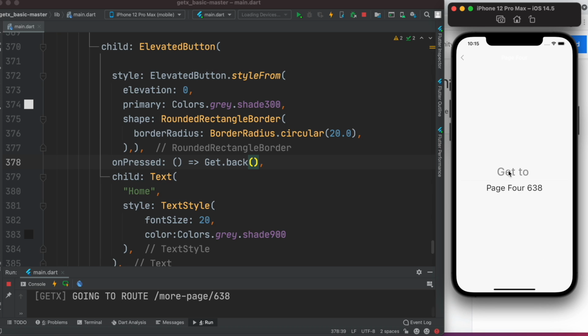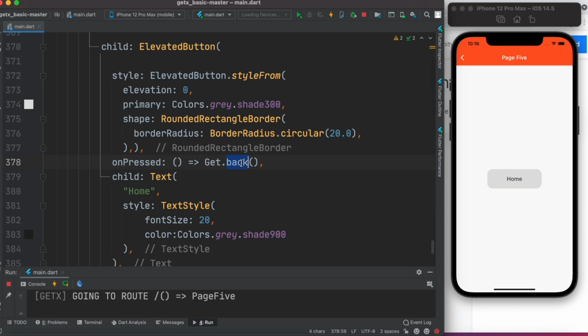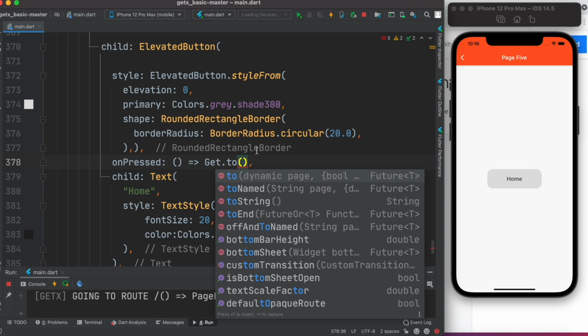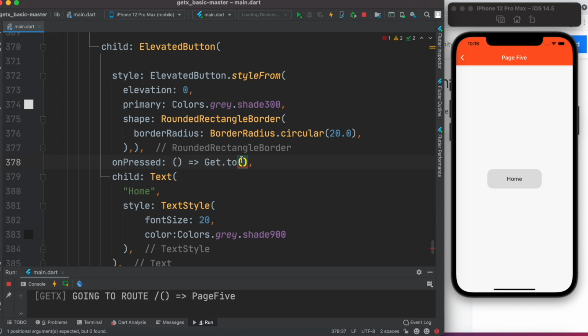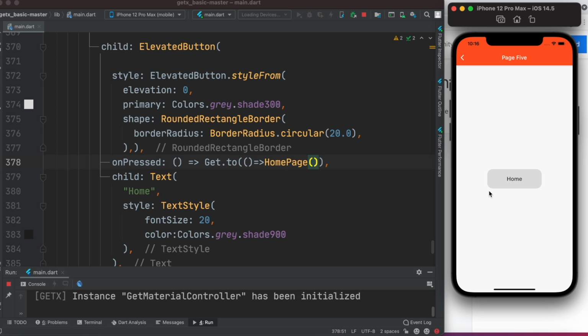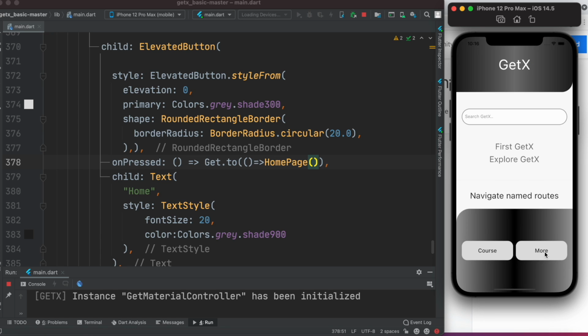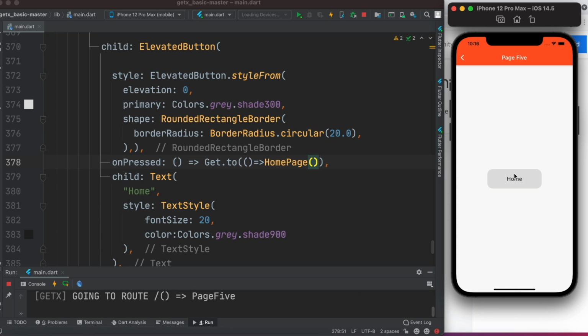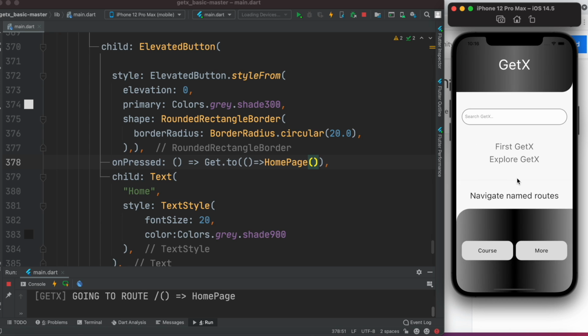Or we can also define it here, going directly from here. Instead of going to the earlier page, we can go back to our home page. So let's try it. Let's restart the application. Now click here on more, Get.to. Now instead of going to the earlier page, we'll go back to the home page. So this is our home page.